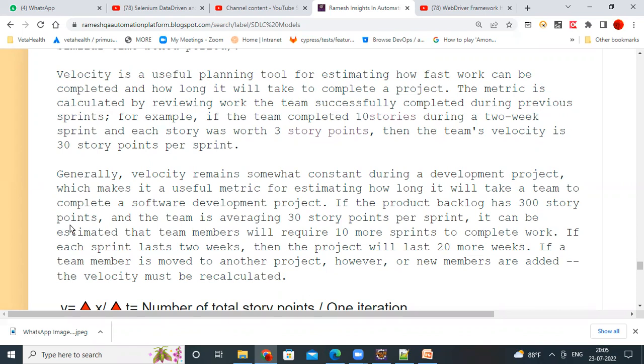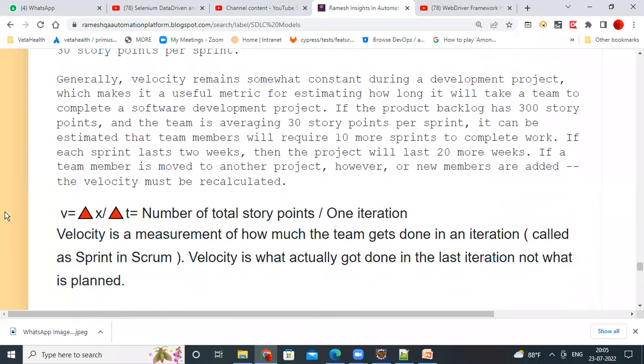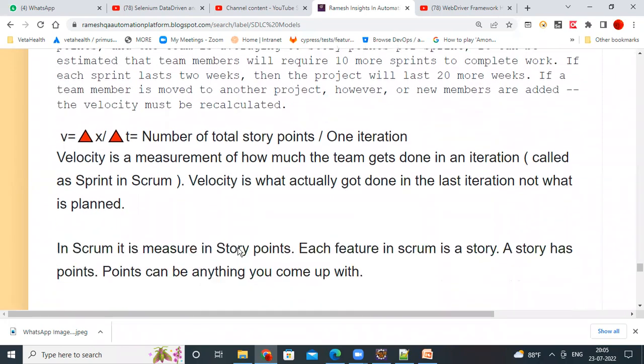If a team member is moved to another project, however, or new members are added, the velocity must be recalculated. So this is how the Agile velocity will be calculated. The number of total story points finished in a particular sprint is called Agile velocity. Agile velocity is just a metric: how much a team gets done in a particular sprint. That is called Agile velocity.